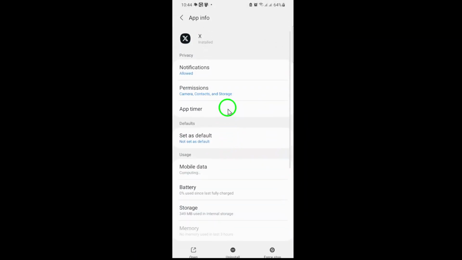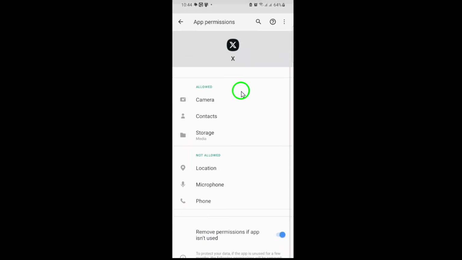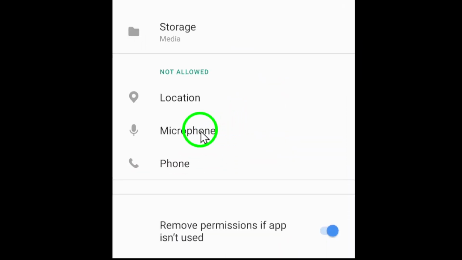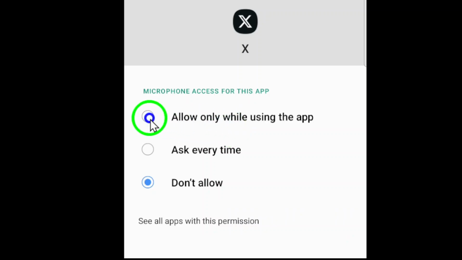Tap that, and you'll see a list of permissions the app might need, like camera, location, or contacts. Find microphone in the list. If it's already set to allow, you're all set. But if it's blocked or set to deny, tap on it and change the setting to allow. That's it. The app now has permission to use your microphone.